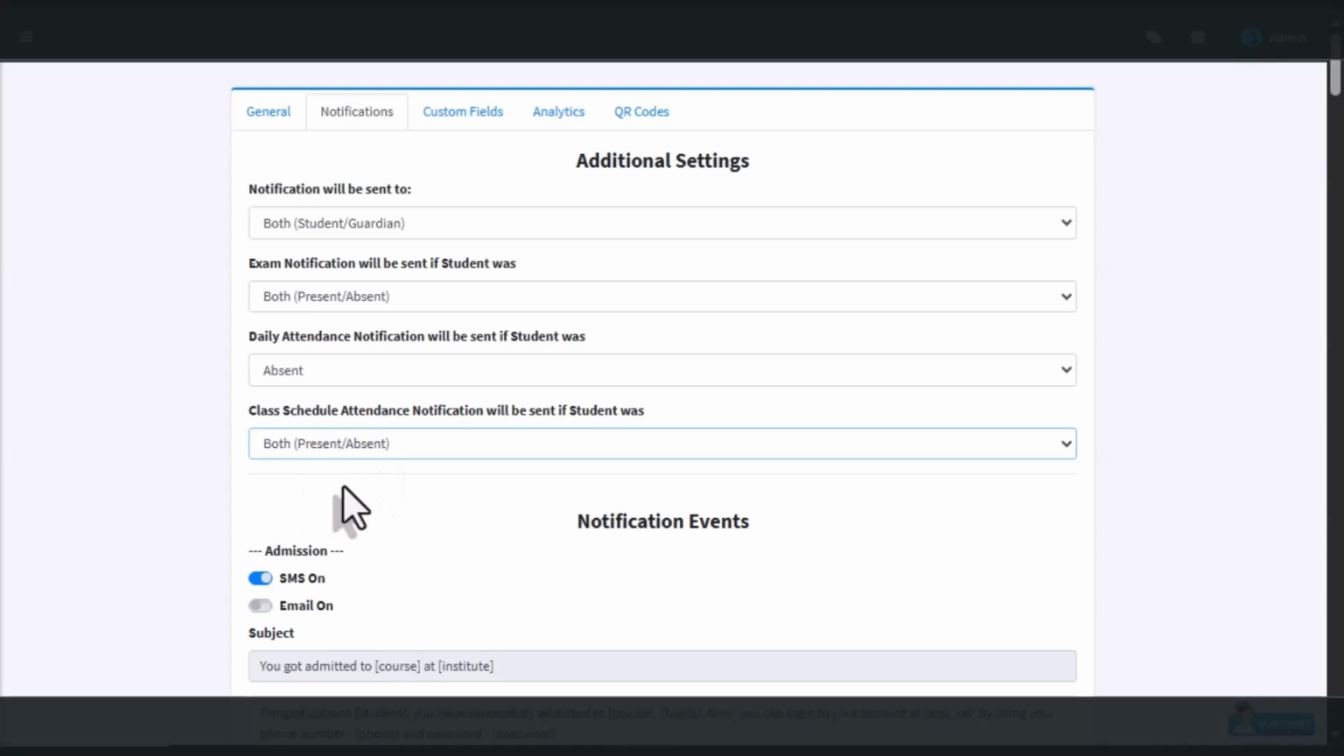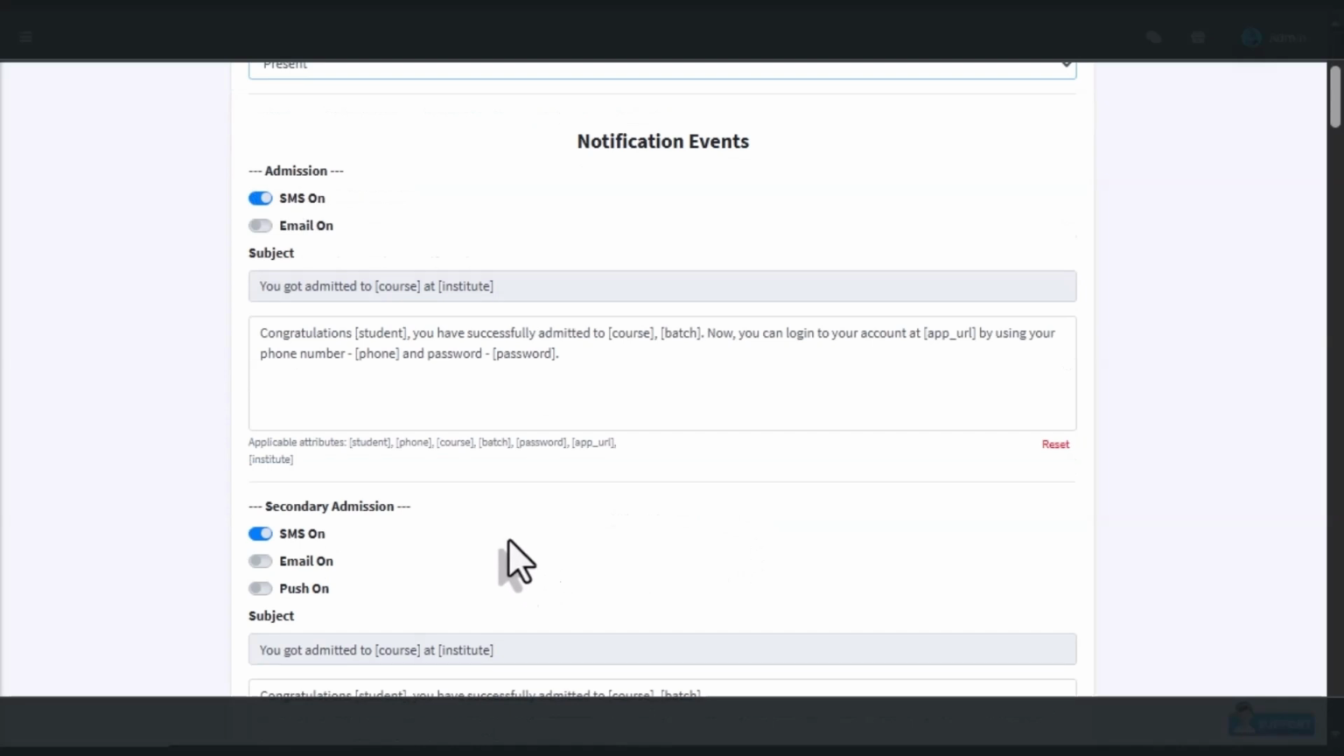After completing the additional settings section, we will move to the notification event section. Here, there are different types of notification events available. We will now learn each option step by step. First, we can see the admission notification event. Inside this section, there are 2 notification methods available, SMS on and email on. We can select either one according to our needs, or we can enable both options at the same time.